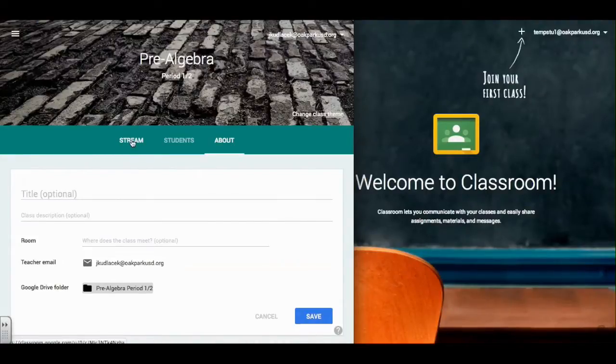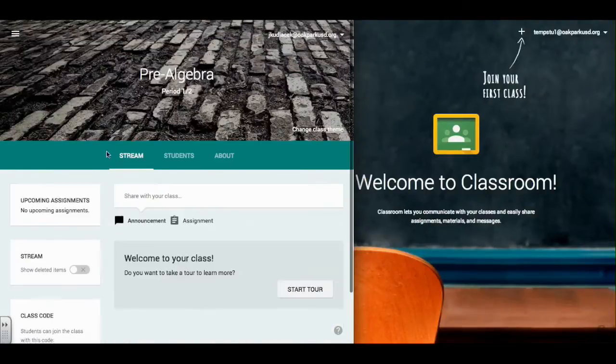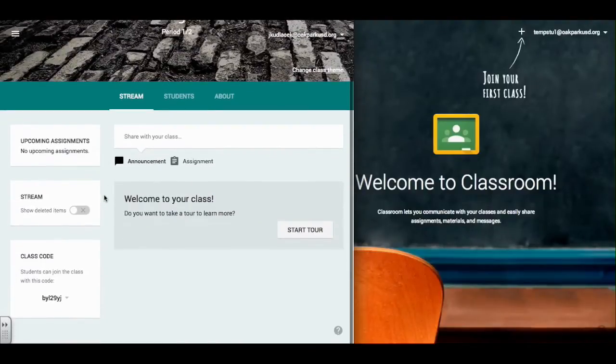I'm going to go ahead and click back on Stream. And while you're in Stream, on the left-hand side, it gives you an overview of any upcoming assignments. You can also select how you want your stream to appear. You can show deleted items or not. Otherwise, your stream is going to store anything that you share out with your students. And the last thing, which we'll be using in a minute, is the class code. This is what we're going to use to have students join your class.